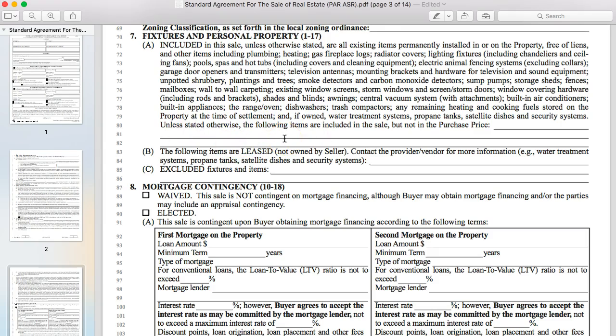You'll notice that there are certain things that are automatically included in the sale, including lighting fixtures and chandeliers, mounting brackets and hardware for television and sound equipment, smoke detectors, carbon monoxide detectors, carpeting, existing window screens, storm windows, storm doors, window covering hardware, including rods and brackets, shades and blinds, built-in air conditioners, built-in appliances, the range, the oven, dishwashers, trash compactors.